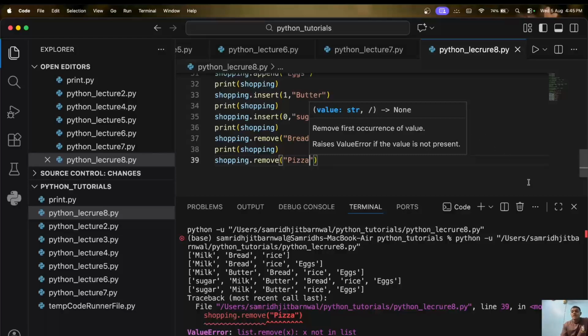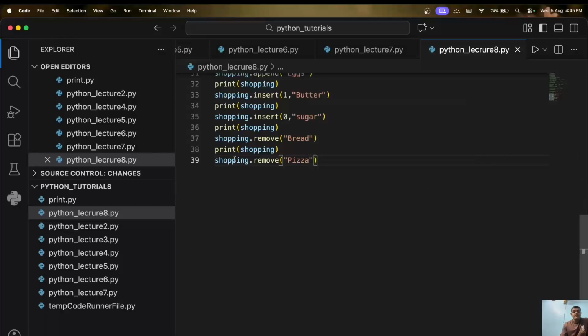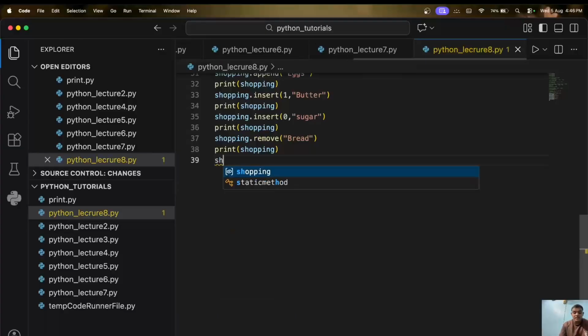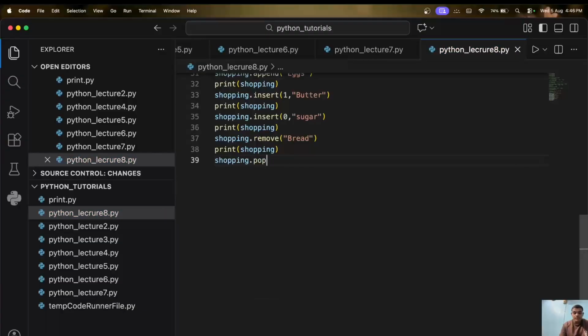Now I'll move to the next function, that is pop. Let's see what it does. So pop also removes an element, but it removes using the index and not the value. Now let's see shopping dot pop 2. So let's see.